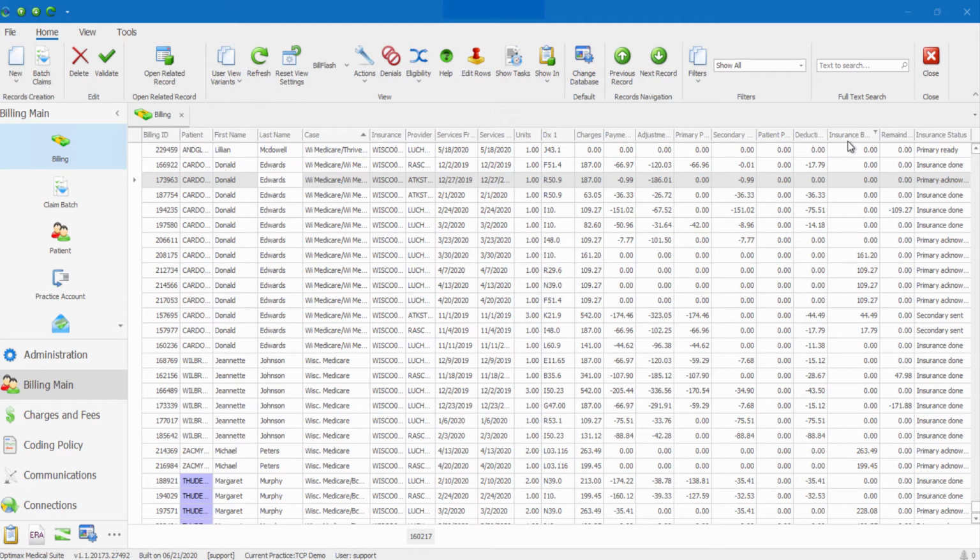Now, once you have your preferred columns in place, they can be moved around to suit your viewing preference. To move columns, click on the header of the column you wish to move, then drag and drop it to your preferred location on the grid. Columns can also be resized.